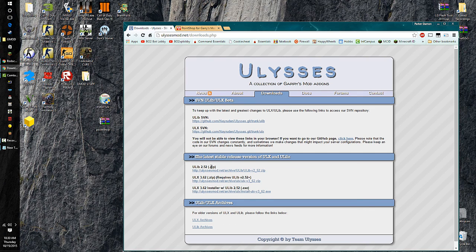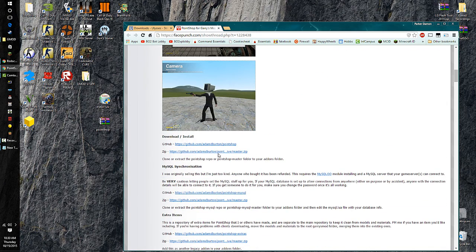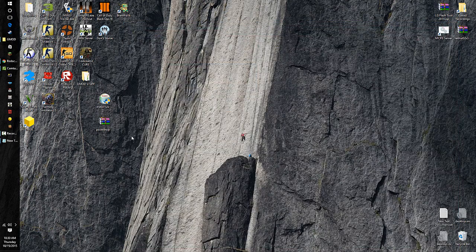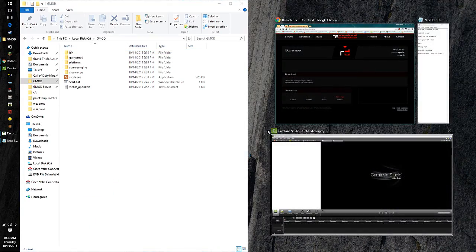And so what you want to do is go ahead and click this one right here, and that'll download this. And then we go to Pointshop. By the way, both of these will be in the description. And we're going to want to go ahead and download the zip file right here. And then once we're done with that, we can just exit out of this and open up our Garry's Mod server.